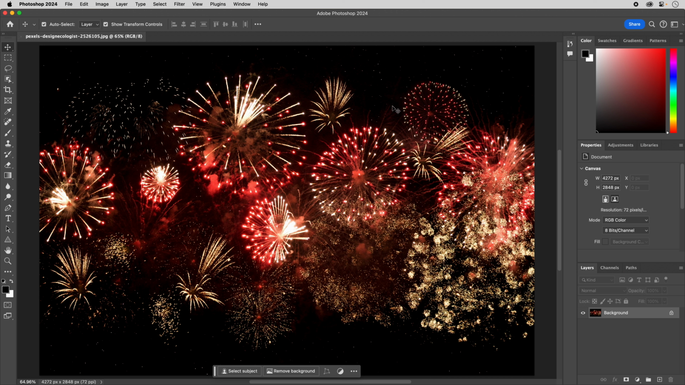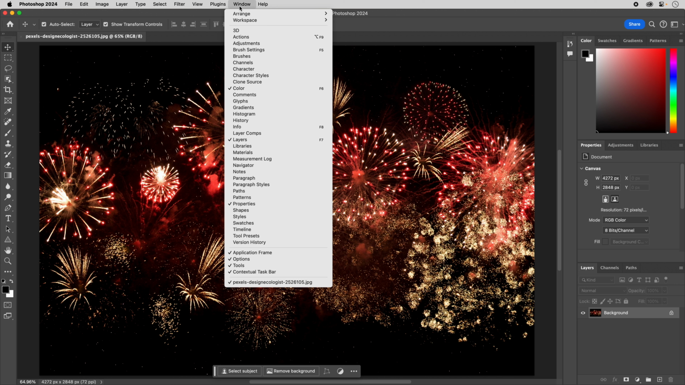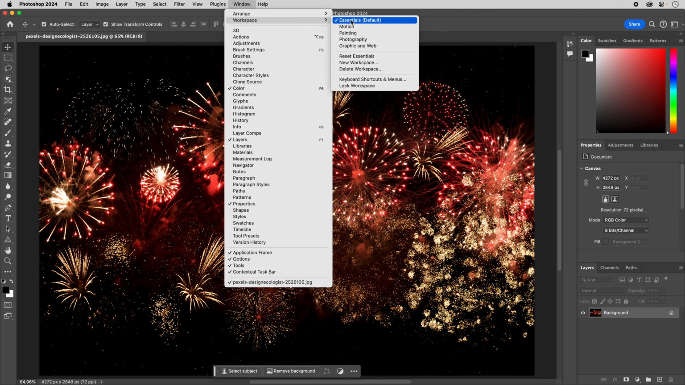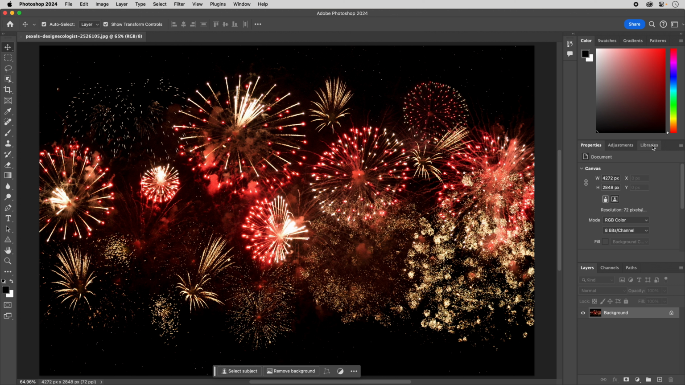Now, above the Layers panel, there should be another set of tabs here for Properties, Adjustments, and Libraries. If you don't see this, make sure to go up to Window and Workspace and Essentials Default. And if you have that selected and it's not appearing, go ahead and reset Essentials to get that. All right, let's click on the Libraries tab.